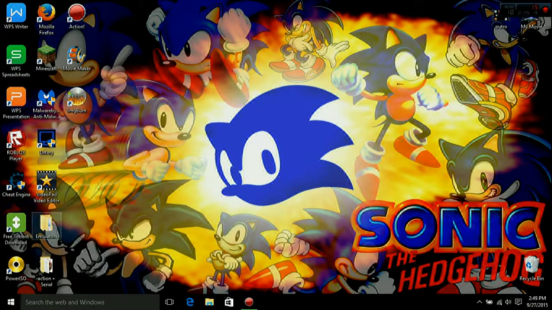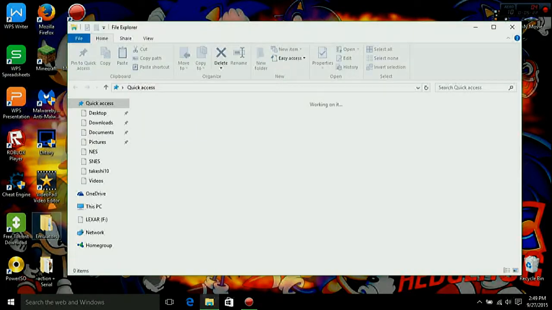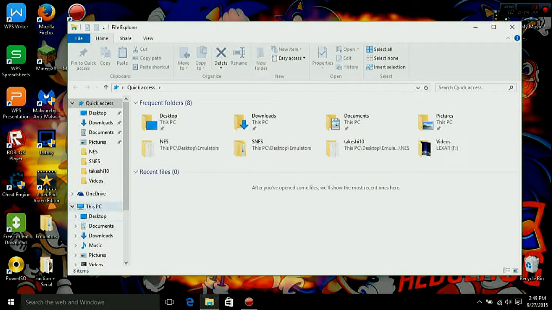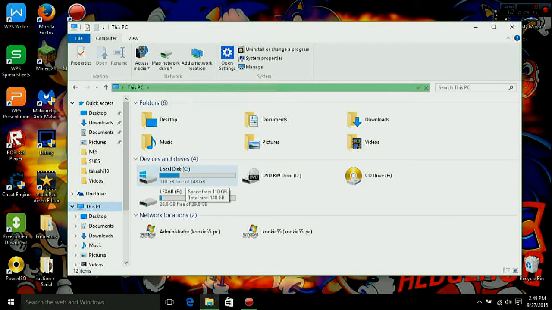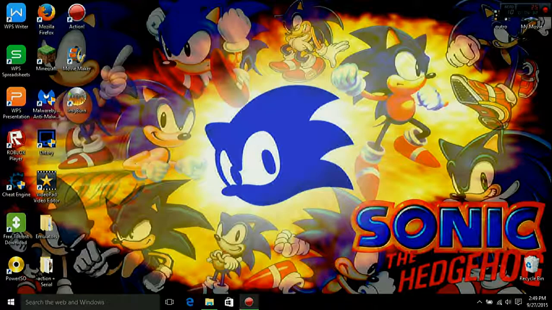Let's go to my files. Okay, let's go to my PC. Now I have 110. So I went up 2 gigabytes just by doing all that. Okay, so close that out.